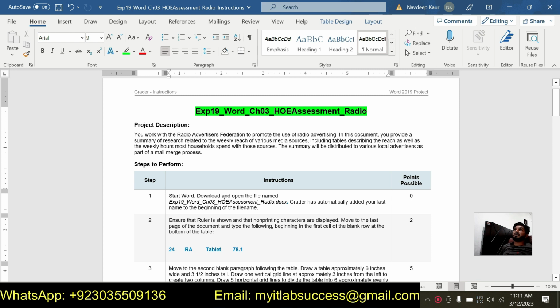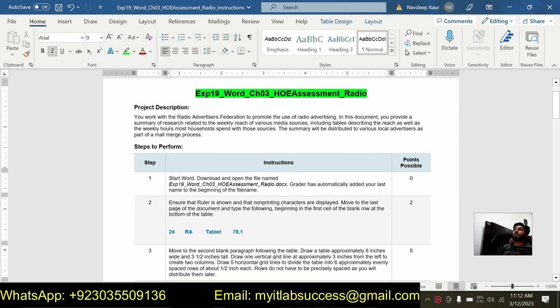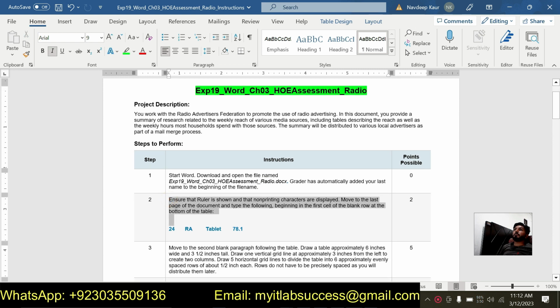So the first step of this assignment is to download your file. You will download this file, that is Exp19 Word Chapter 3 Hands-on Exercise Assessment Radio.docx. You will get this file from your My IT Lab dashboard. We will move to our next step. Our next step is step number 2.